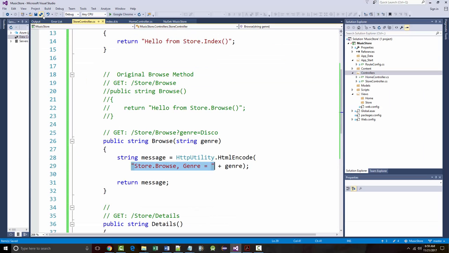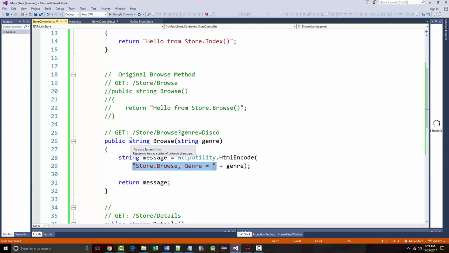Again, good time to save everything. Let's run it. Ideally, we're not going to get any error messages. Now this is going to just go to the home page. That's why you get the hello from home.